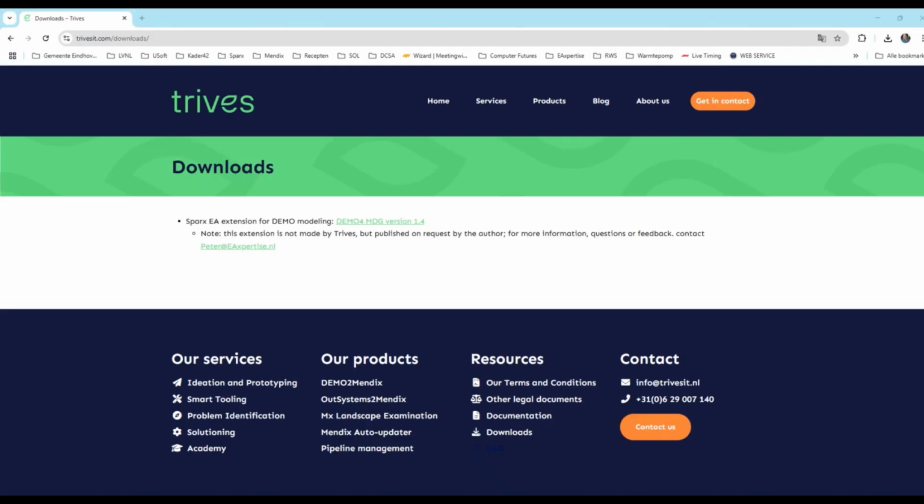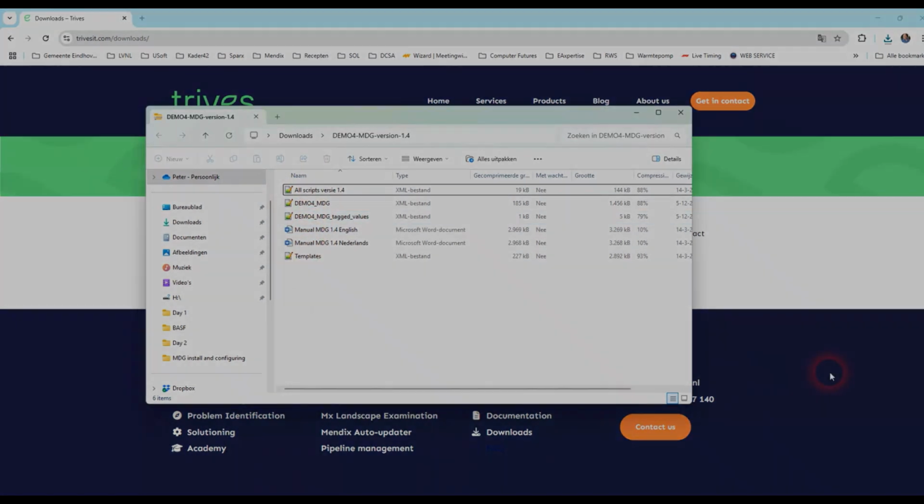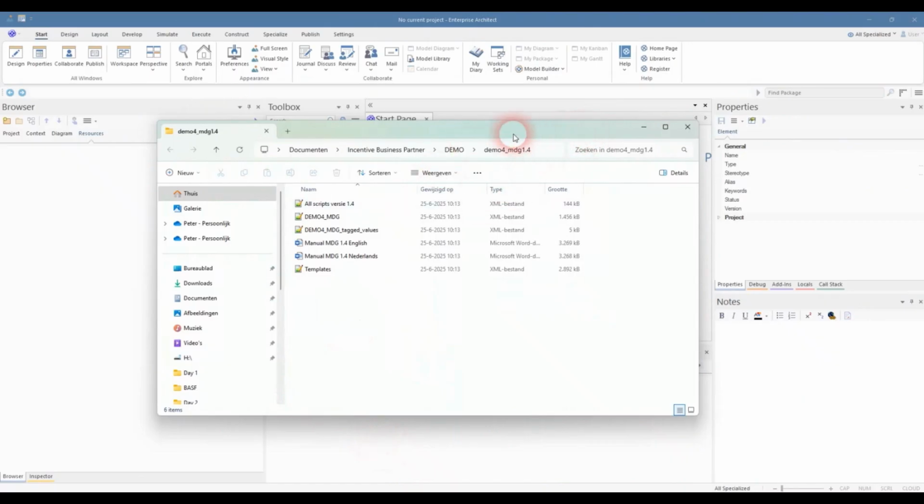To be able to install the Demo4 MDG, you first need to download the latest version from tirivsit.com. Go to Downloads and select the latest version of the Demo4 MDG. A zipped file is downloaded that contains all needed files and 2 manuals, both in English and Dutch. Extract the MDG zip file to a known location on your computer or network.